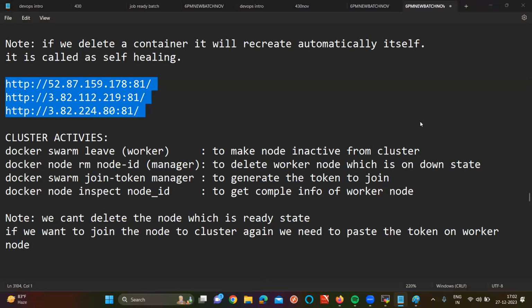But sir, we have 3 servers and 5 containers? That means each server will get 2 containers, and one server will get only 1 container. Container 1 for server 1, container 2 for server 2, container 3 for server 3, container 4 for server 1, and container 5 for server 2. It will distribute like that. Hope it is clear.